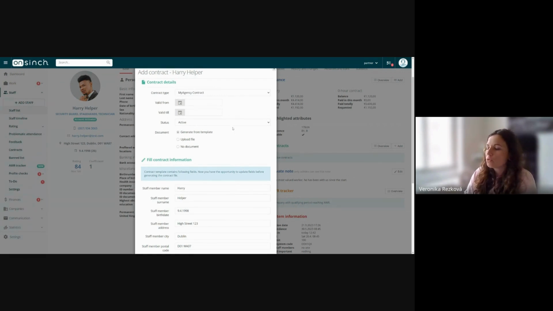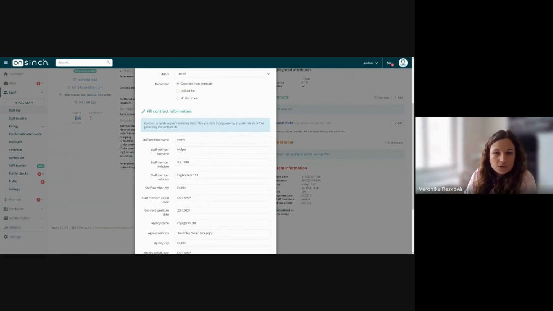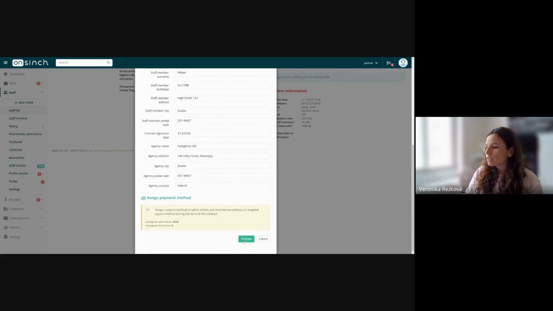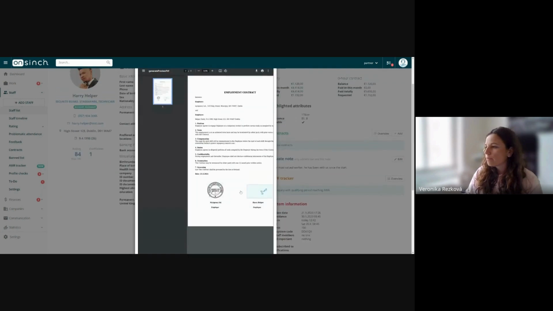That's our template we just created. And here, if we scroll a bit down, there is information from Harry Helper's profile. And these are the placeholders, the yellow boxes that are always replaced with information that is somewhere in the app or in the profile. And like this, we can click on preview because we think it's okay.